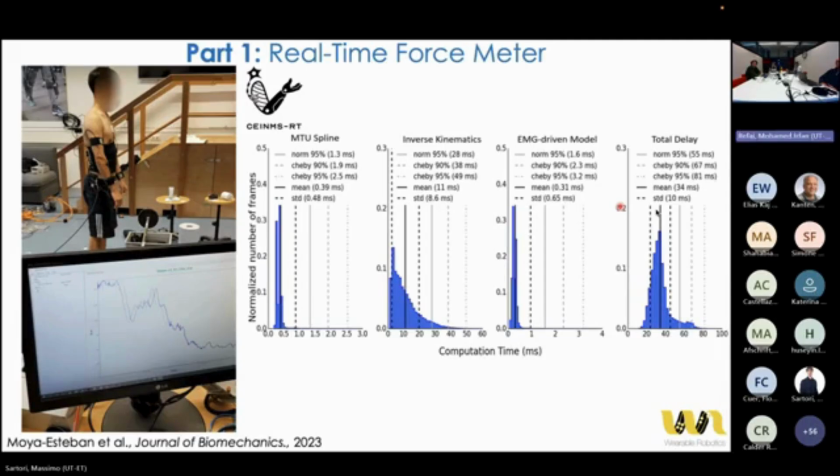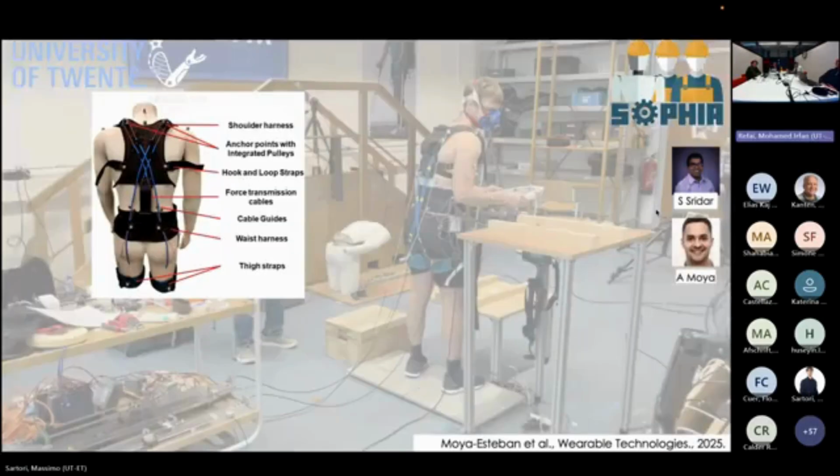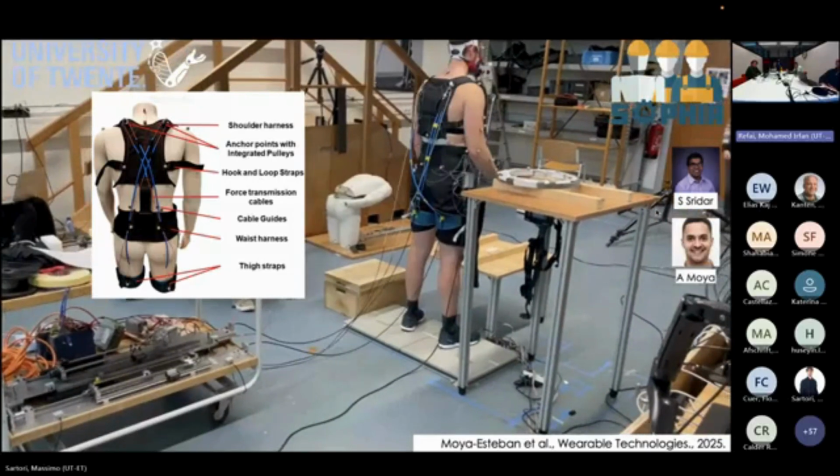pretty much below the electromechanical delay of the muscle, which means that we can estimate muscle force or joint torque before that force or that torque actually happens in the body. So we have a prediction horizon advantage with respect to the body. And we use this real-time trunk model in this study to control a trunk exoskeleton.